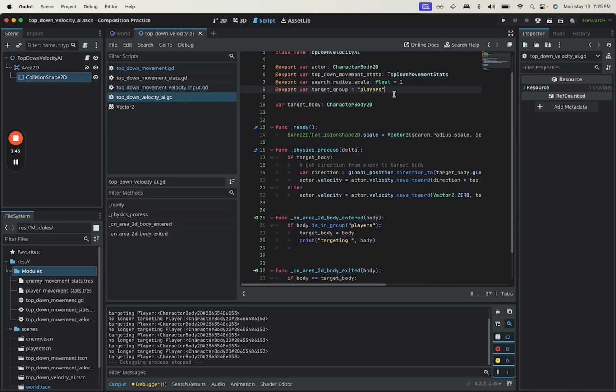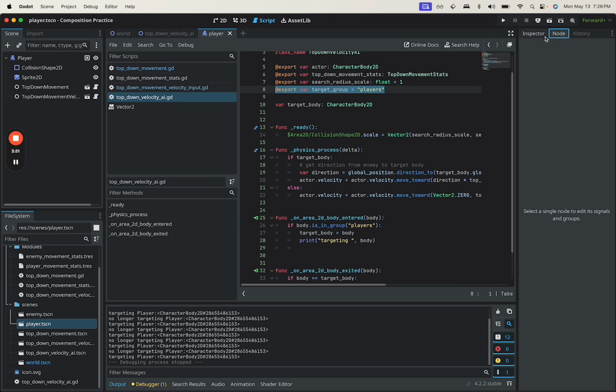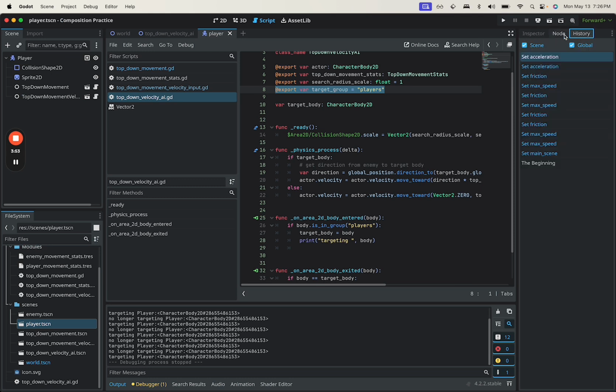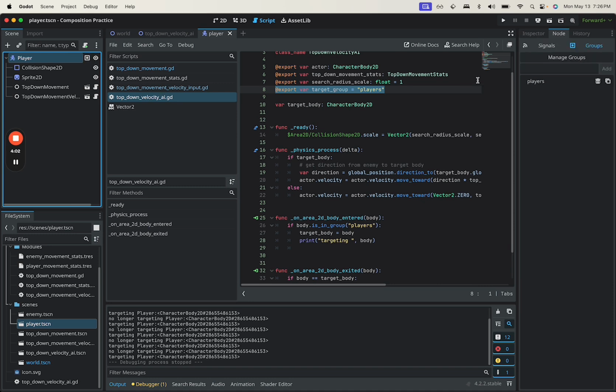And then we got players, which is the target group. I also went ahead and added for the player scene, added them to a group, just in case I ever have multiple players, which is something I like to do, is make multiplayer games. Just, who likes to play alone? I don't know, probably some people. But anyway, I added the player to a group called players.